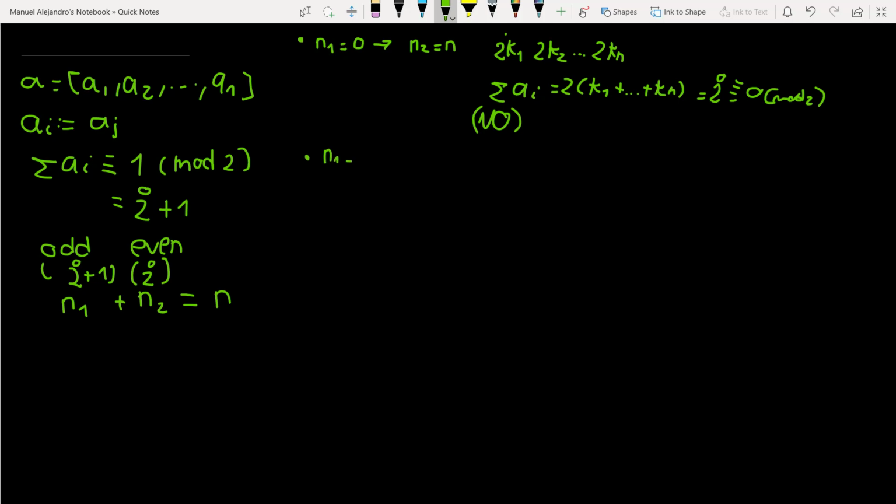In the other case, if n1 is equal to n and n2 is equal to 0, all our elements are odd, and we can't change the parity of the elements. For example, our elements are 2k1 plus 1, 2k2 plus 1, and 2kn plus 1. If we select one of them and use the operation to assign it to another, it's going to remain odd, so we are not going to change the parity of the sum of all the elements. So the operation is not going to be used.